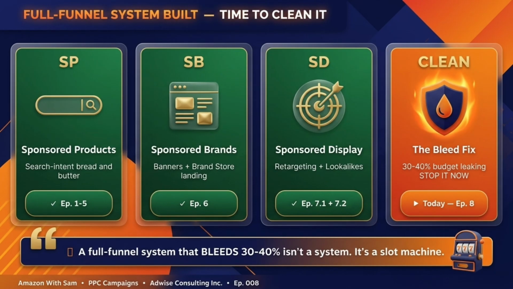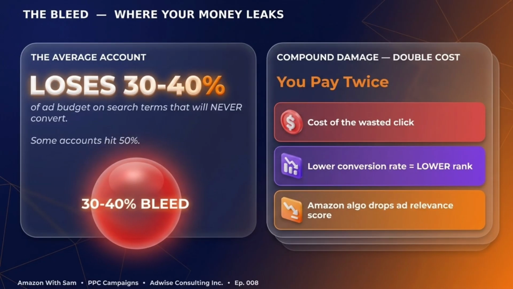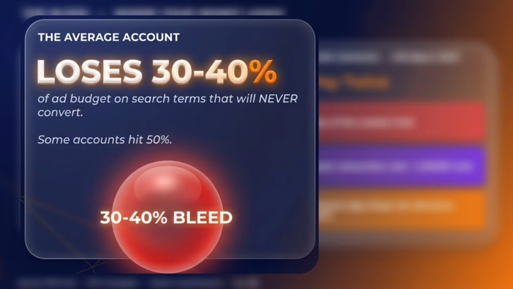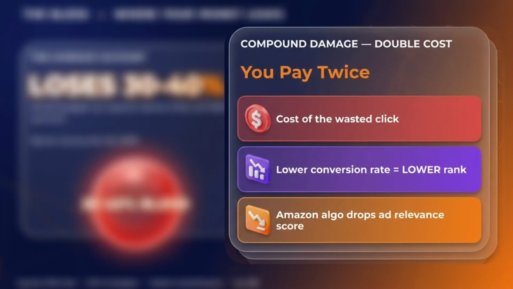The bleed problem. Let me put a number on this. On every single Amazon PPC audit I've run in the last 6 months, every single one, the account has been leaking between 30 and 40% of its ad budget on search terms that will never convert. Some accounts hit 50%.